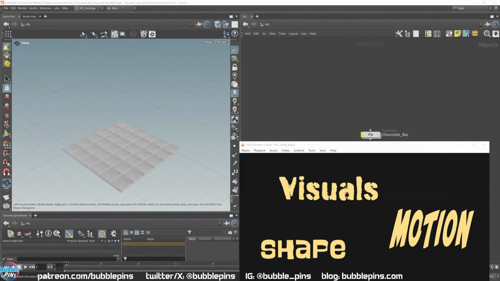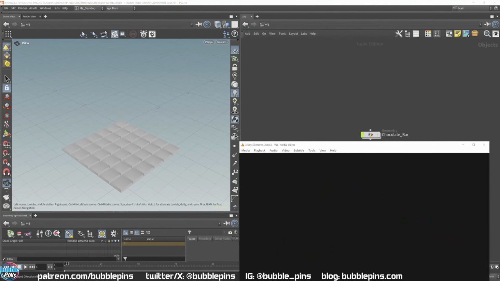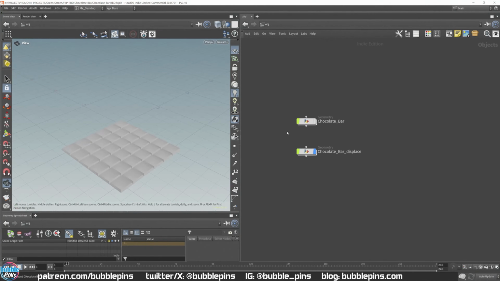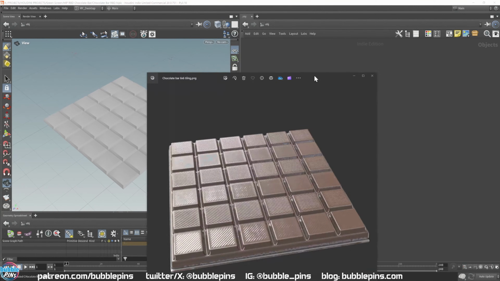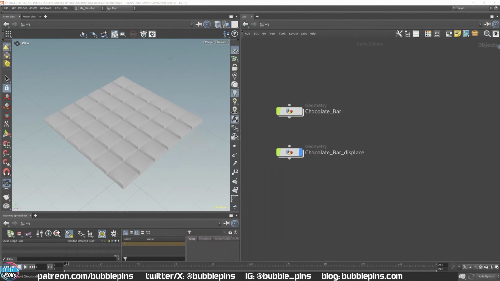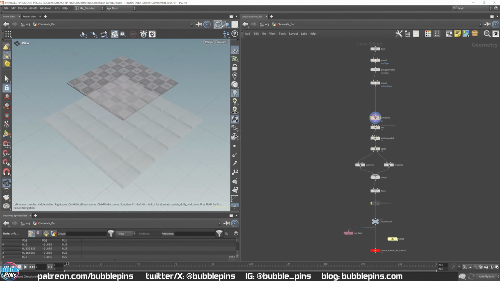Oh, I have too much. Okay, let me move all this stuff. So just a quick thing on this chocolate bar. This is a displacement, the one that you saw. This one is a single grid. Let me show you the single grid.